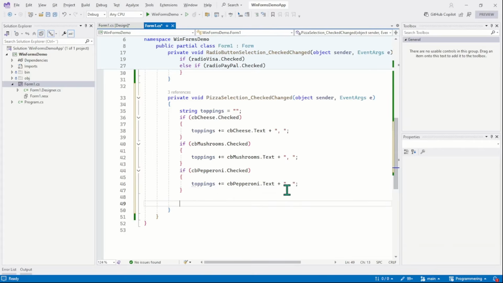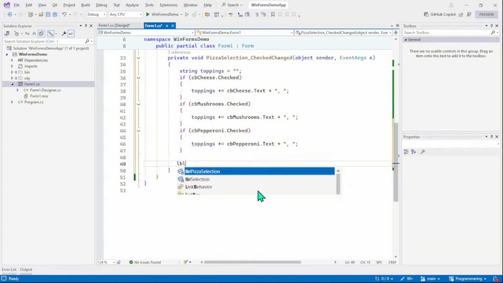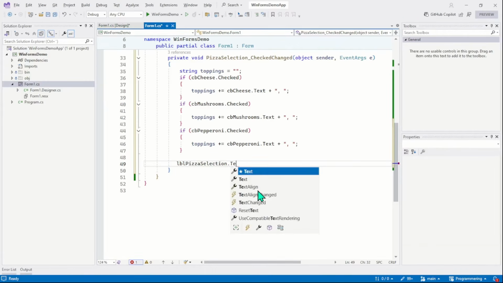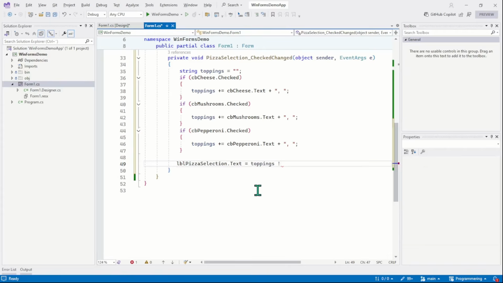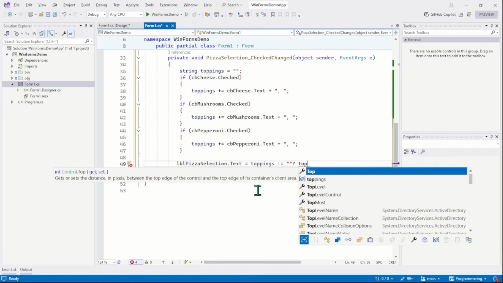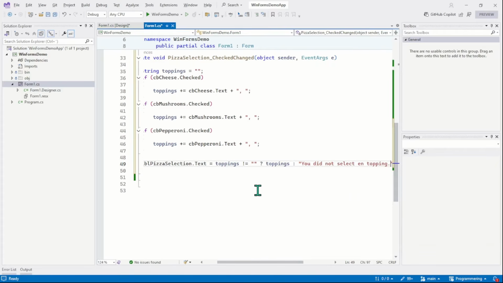But before that, we also check a condition. If topping is not equal to empty, that means the user has made a selection or some selections. Or we can even simplify that if statement using the ternary operator. We have a label with the selection.Text equals the condition: topping is not equal to empty. If it is not empty, we will simply assign the toppings variable. Otherwise, we will display a message: you did not select any topping.